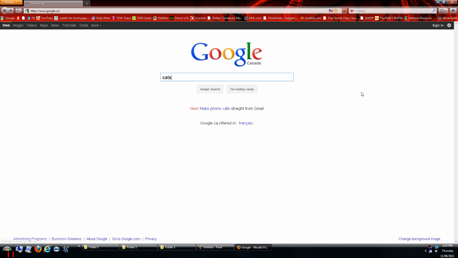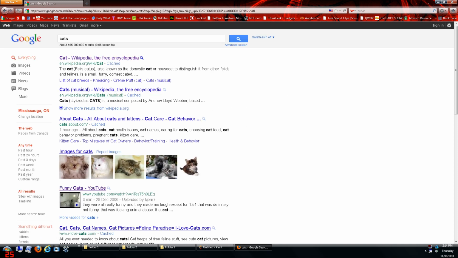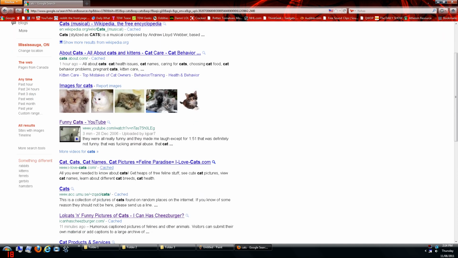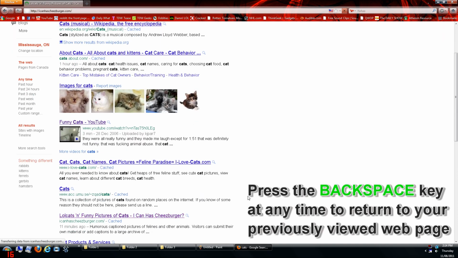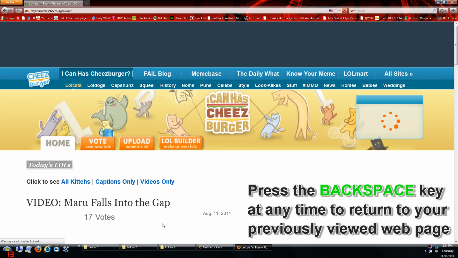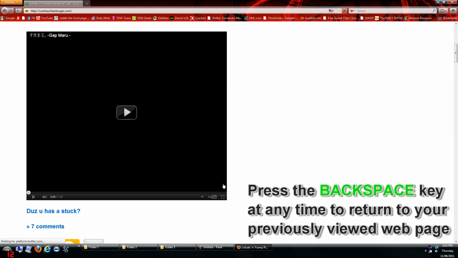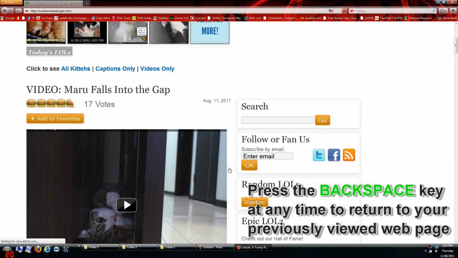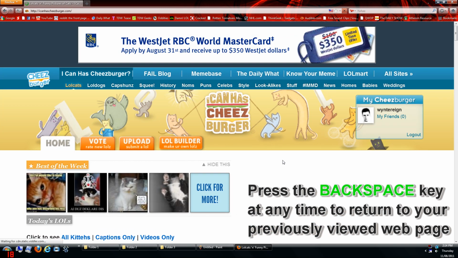So quick tip number three: using the backspace button when browsing. Let's just search for something here. Search for cats. So we're going to go on, and we've got some funny cat pictures here on I Can Has Cheezburger. So you're viewing and having a good time looking at all the stuff. Ha ha ha, it's great.